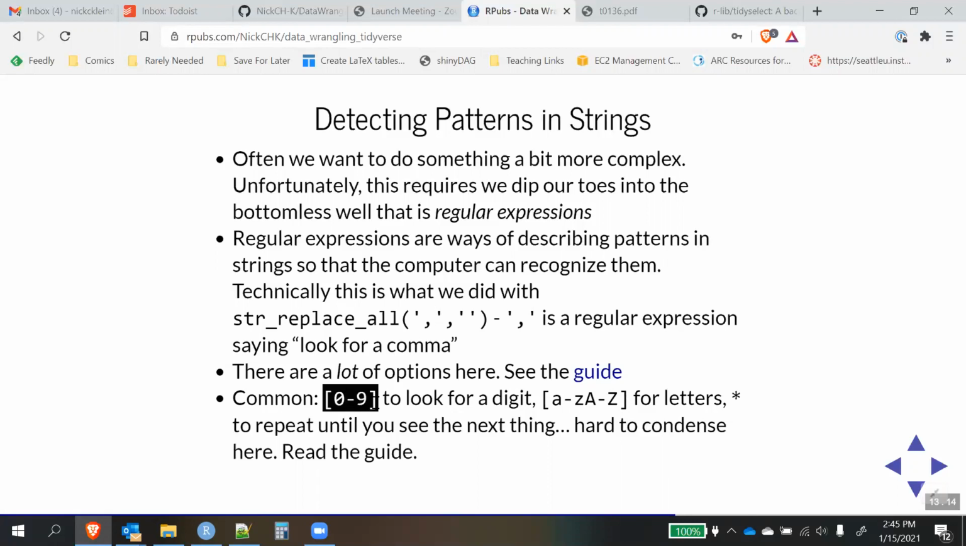So for example, if I say this in my regular expression, it will look for any digit from 0 to 9. If I do this, it will look for any letter, something from A to Z in non-capitals, something from A to Z in capitals. A star will repeat whatever I'm looking for until I find the next thing. It's really hard to condense into a couple slides, but this is just to let you know it's there. And if you do have to do this, you can look at this guide.